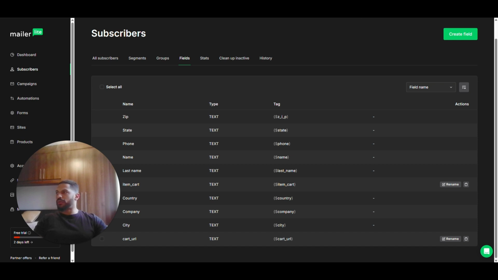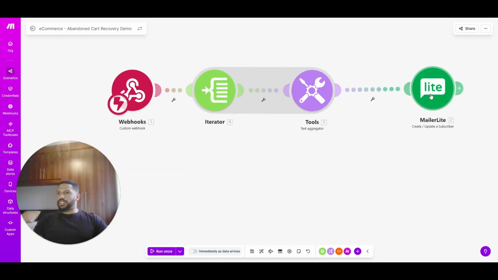So then, if we go into Make, I'm using the MailerLite create or update a subscriber. This is where we send the abandoned cart data. I'm using MailerLite in this instance, but this step can easily be adapted for other platforms like MailChimp, Klaviyo, ActiveCampaign, or any email marketing tool that has an API or Zapier Make integration.